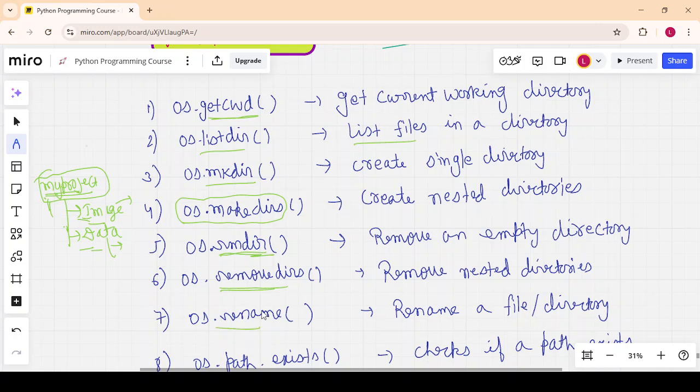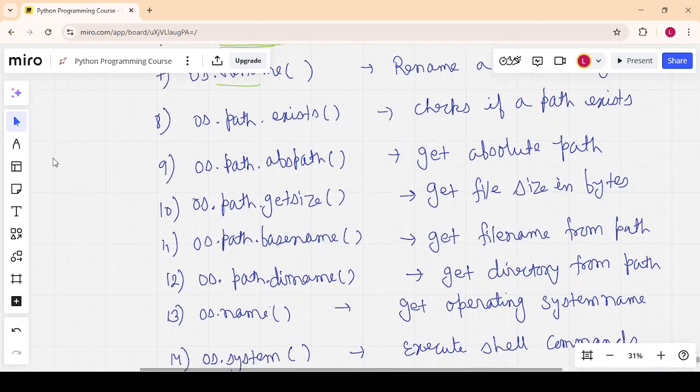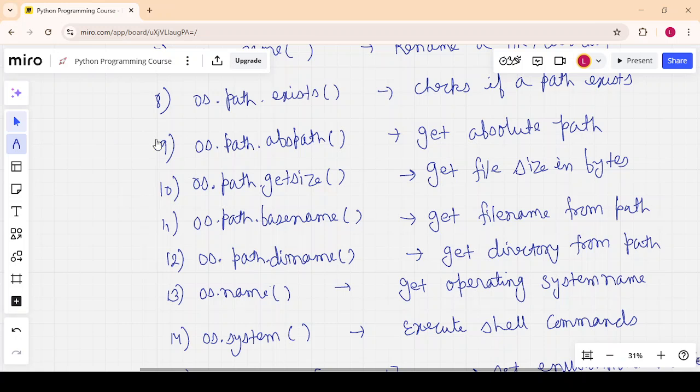If you want to change a directory name, you can use os.rename. Next, if you have a file and want to know whether it exists or not, you can use os.path.exists. This is also true for directories. Whenever we build a project, we will check whether a file exists or not. If the file exists, that is okay. If it does not exist, we will create the file. It may be a JSON file, a CSV file, or a TXT file. So we will use this function very frequently.